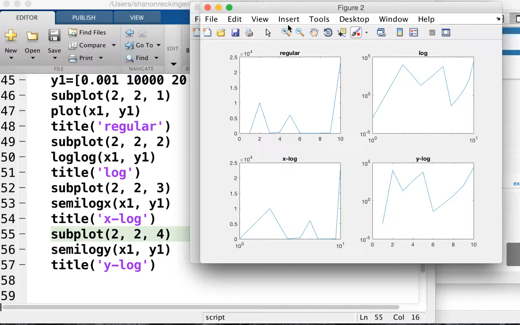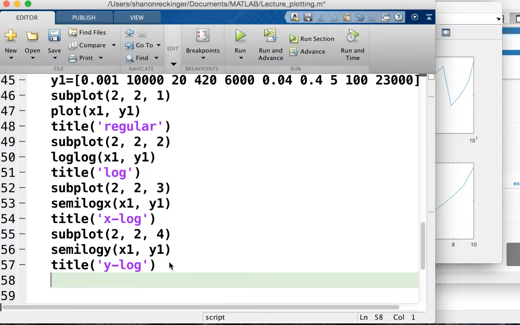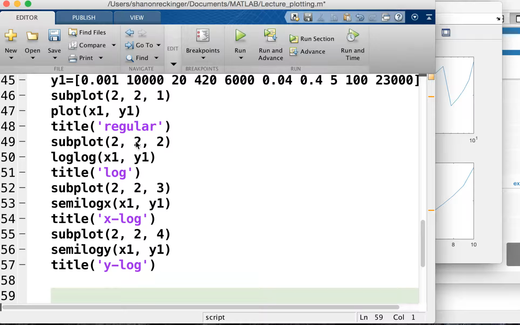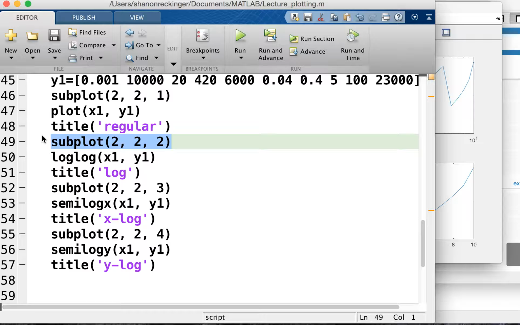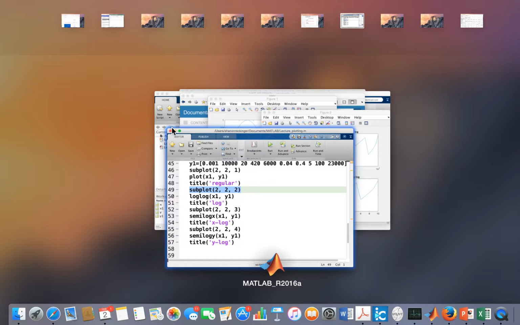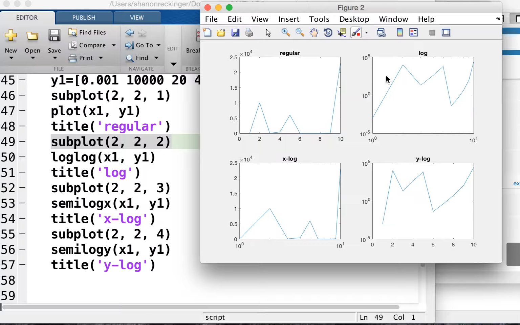So the 2 and 2 represent that it is going to be a 2 by 2 table, and then what does the 1 represent? It represents what the commands underneath it will plot to. So this says plot to the first one, and then everything underneath it goes to that first spot, until you put in the subplot command again. And now I have 2 here, so everything underneath that is going to go into the second spot. Oh, so basically it's making sure that all of the plots are in different spots. So this is 1, this is 2, this is 3, and this is 4.